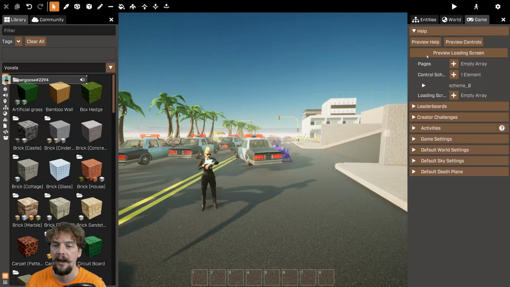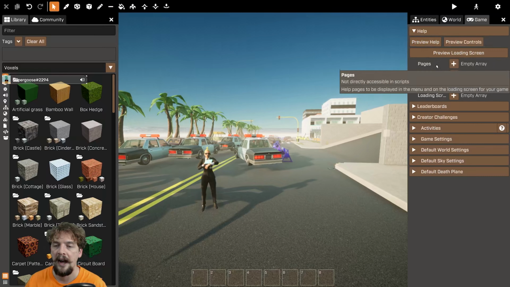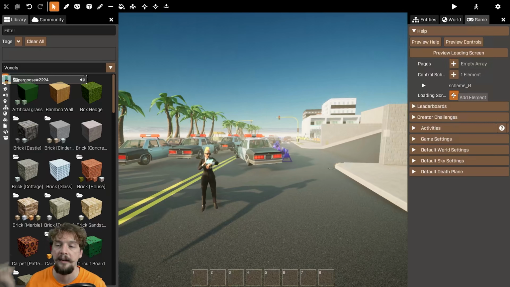In here, we can see there's a few buttons and a few different properties. The first thing we're going to do is look at the controls, but from this area we can also edit our help pages and we can also edit our loading screen images, so we can give our players a bit of a preview while the game is loading in. Firstly, let's look at the control scheme.